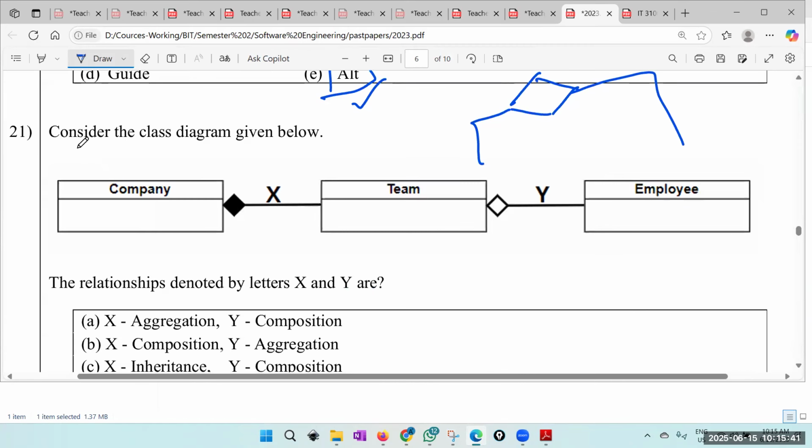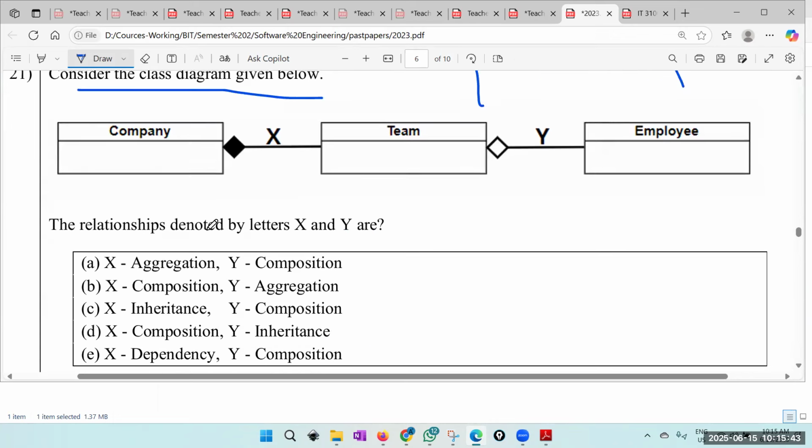Repeat now. Consider the class diagram given below. The relation denoted by letter X and letter Y. Remember, the filled one is composition. Hollow is aggregation. I'll explain. This is aggregation. This is composition. Right? So this is stronger. Team cannot exist without company, but employee can exist without a team. Okay. Whole part. So X is composition, Y is aggregation.